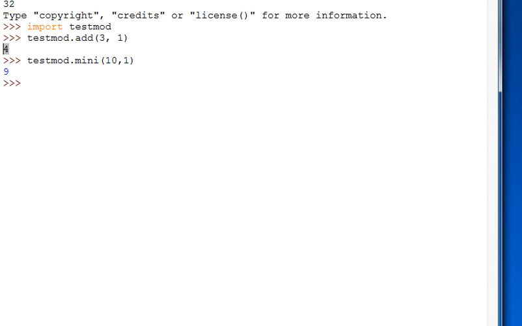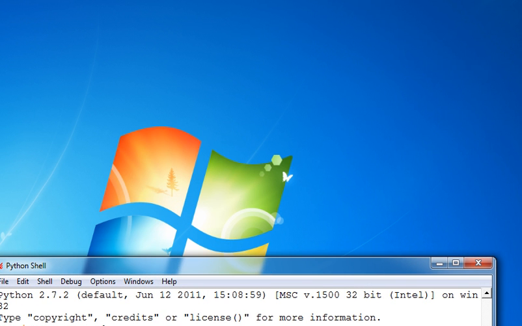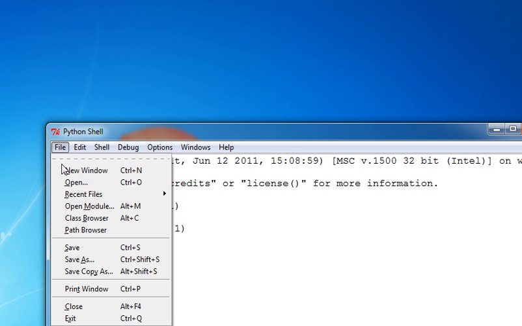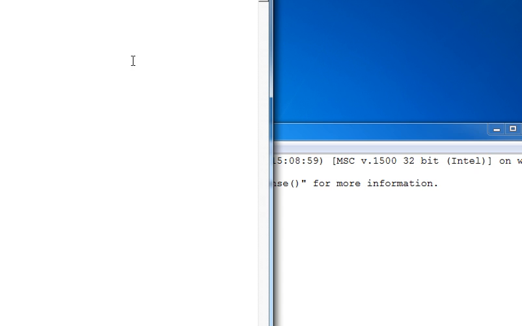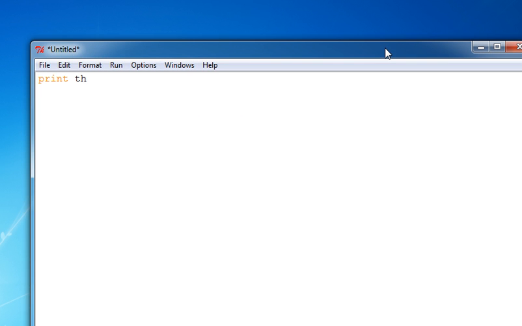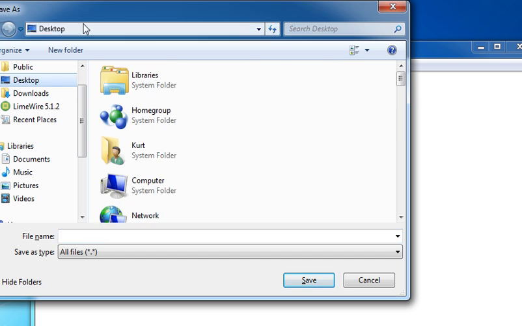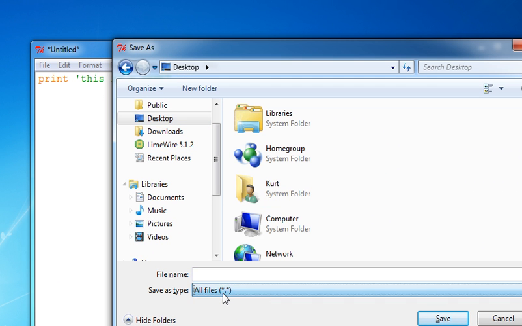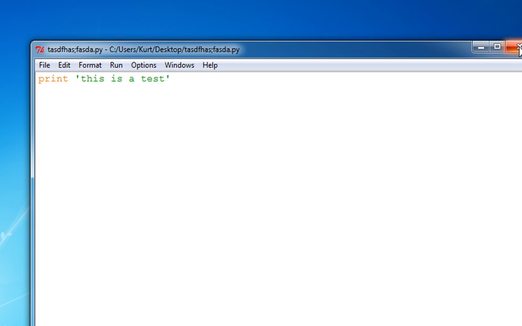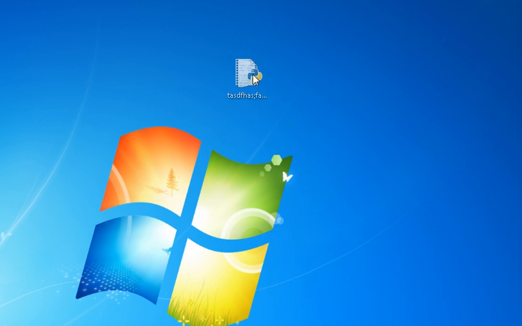However, if you wanted to save this to your desktop, you're free to do that. All you would do is just make a new file or new window, say print this is a test, and then just Control S, go to desktop, all files right here, and then just give it a name dot py. Save that, close your windows, and we have the file, and it will print it. It's just that you don't want to double click on that, you want to actually run it in the command prompt.